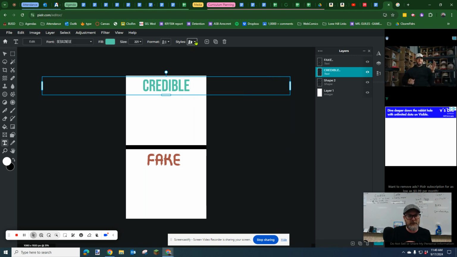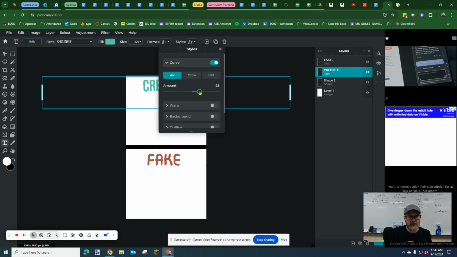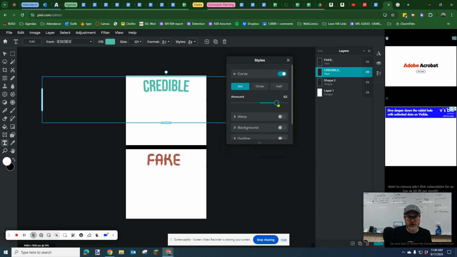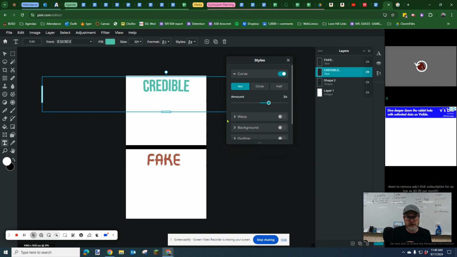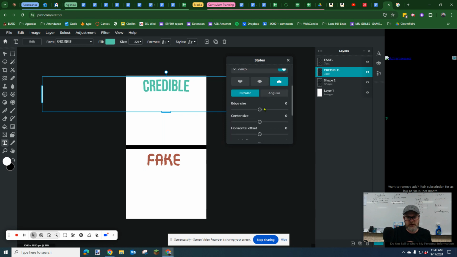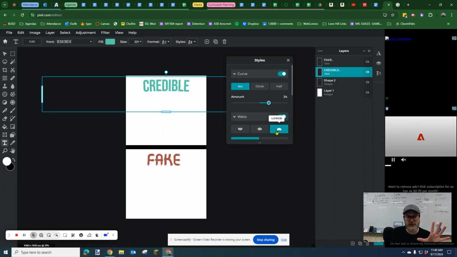There's lots you can do, by the way, with styles. You can curve it. You can add an arc if you want to see that. You can arc your text. You can warp it. Choose a warp style, and then there's a bunch of different things you can do. I don't know how they all work. I feel like I'm not doing it correctly, so I'm just going to leave it like that for now.